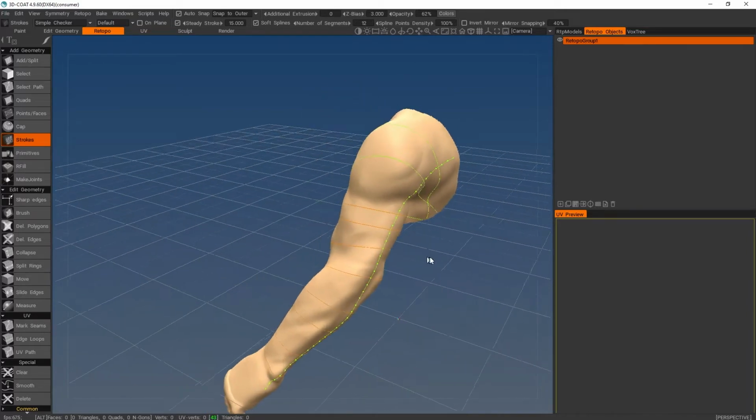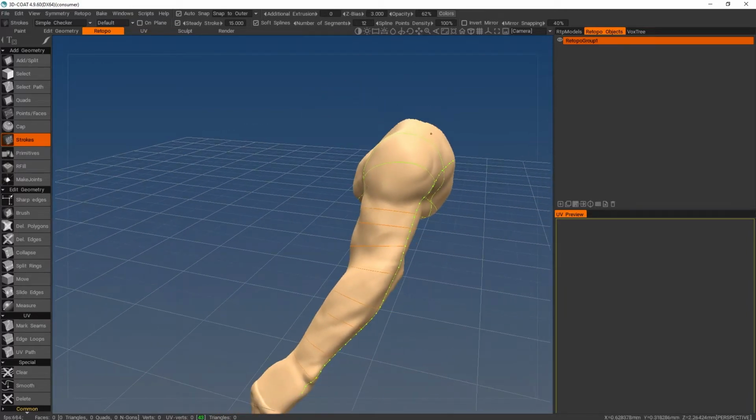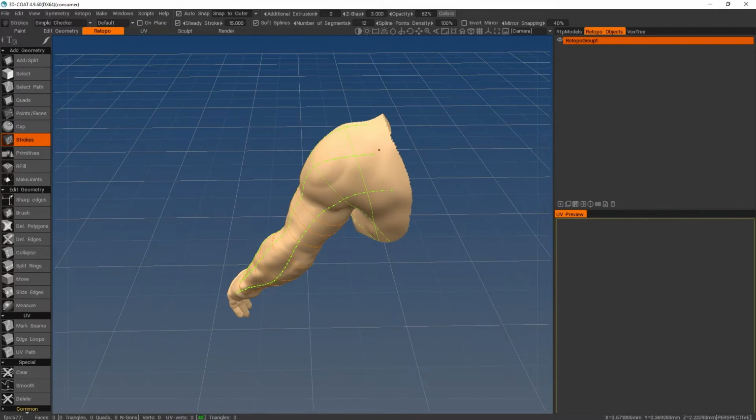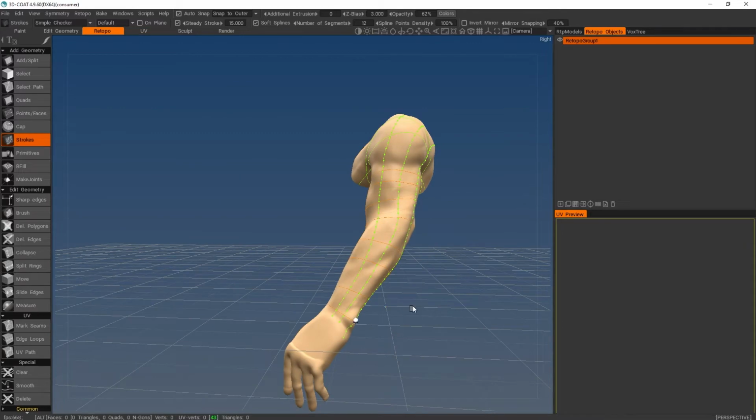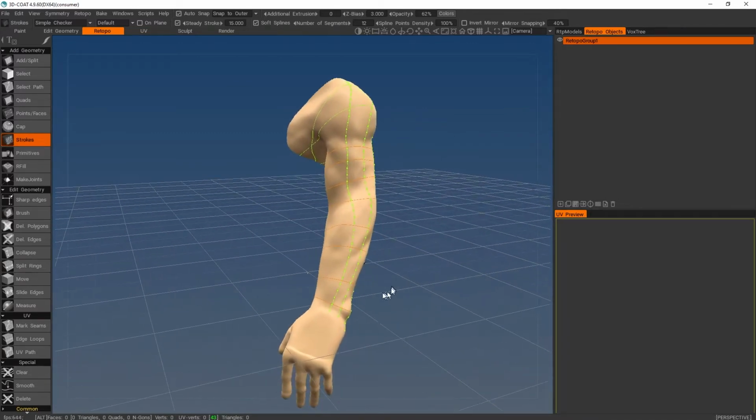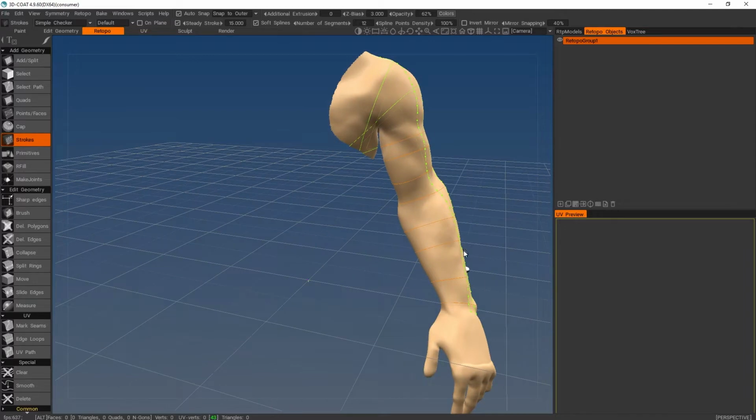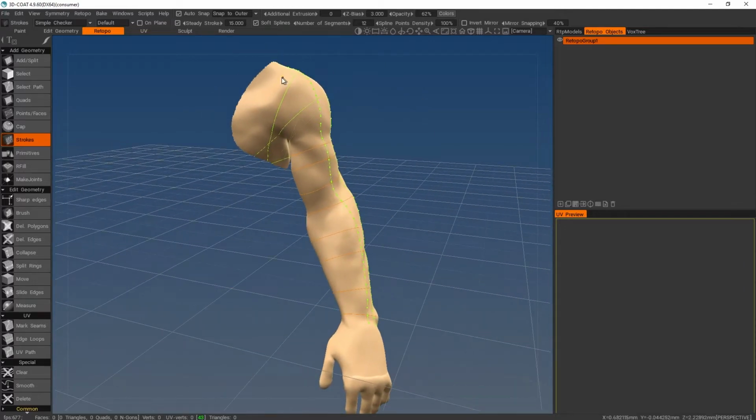And then I just need to repeat, and I'm going to go around the arm. Not going to worry too much about the density of the quads yet. And you can see I'm making sure that I start outside of that first loop and end beyond the last loop, because that's how it determines what mesh to make.